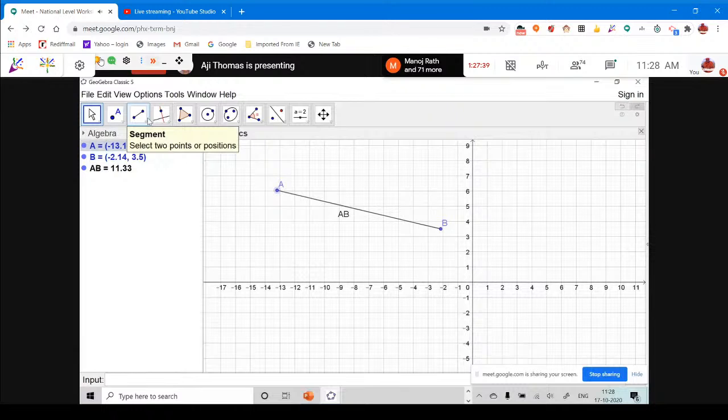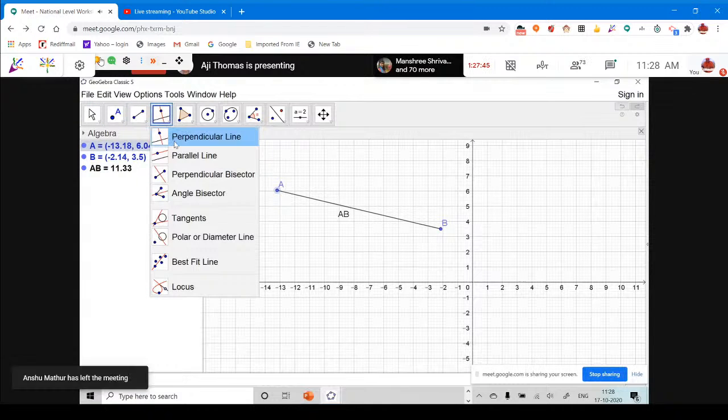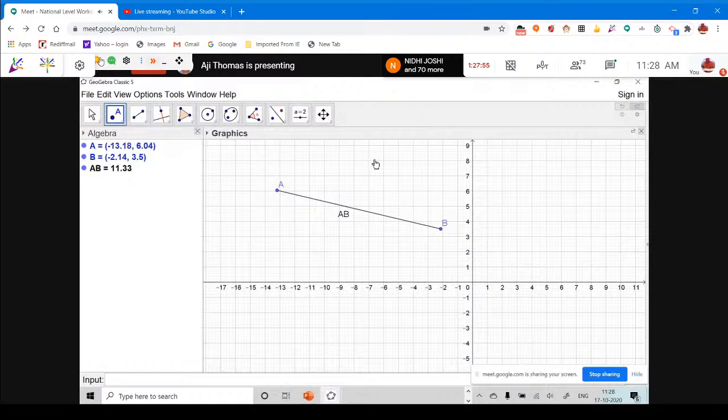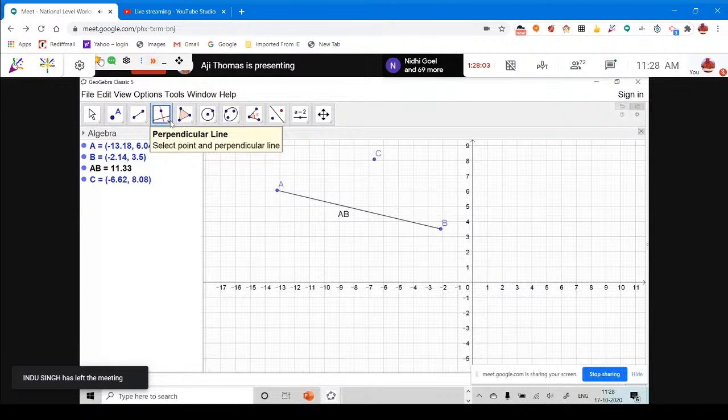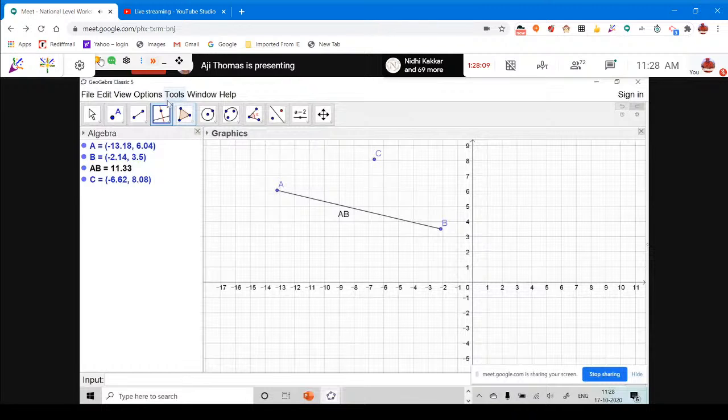There are several other options, like the perpendicular line option. This means that I have to take a point and draw a perpendicular on a given line. So if I go here and take this option, the perpendicular line, select a point, and it is giving you information also on what you have to do. You have to select a point and a line.